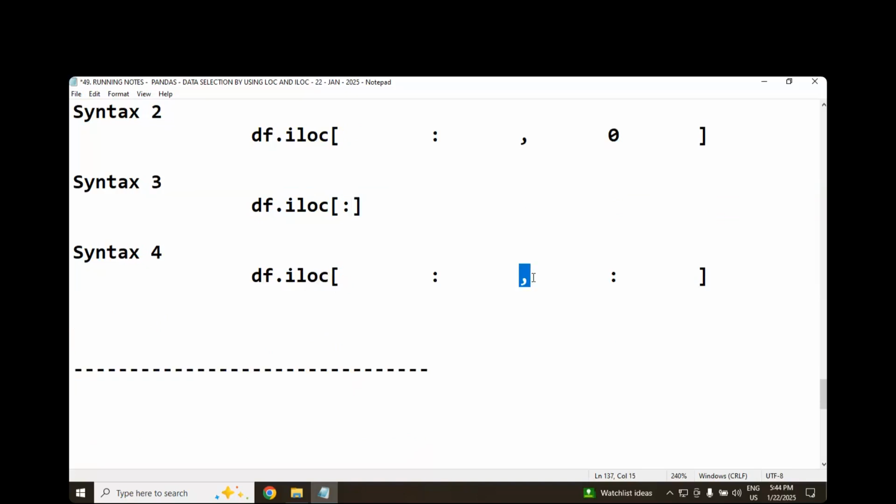Next one will be, Tim, I have a question for you. Comma separator. Left hand side rows position, right hand side column position. Here you can provide starting position and end position, starting position and end position. If there is no start and end, then all rows. If there is no start and end, then all columns. I'm sure you're getting it. Are you with me?